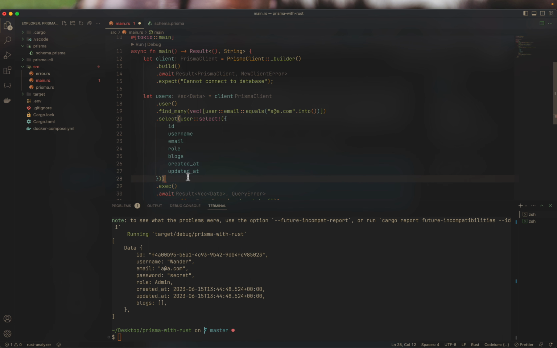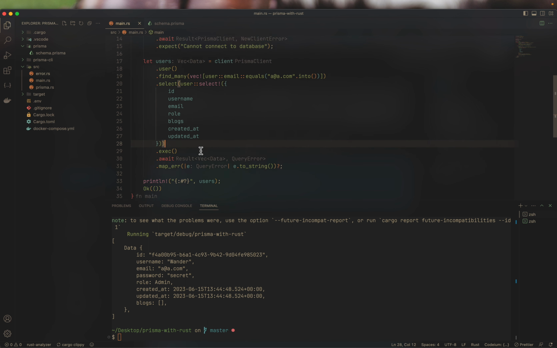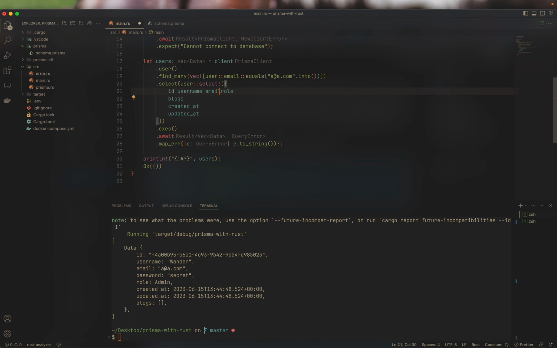If I save this, there's no error here. Right, so cool. You don't have to space it down like this. You can actually just remove it like this. You can have all of it on one line.